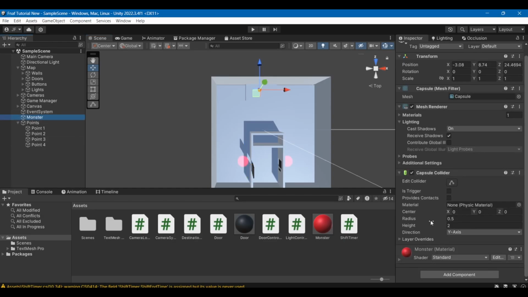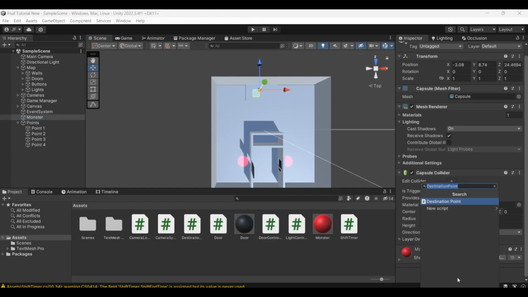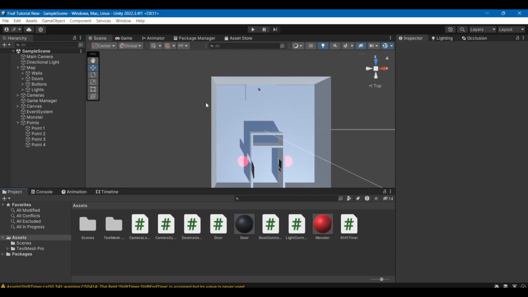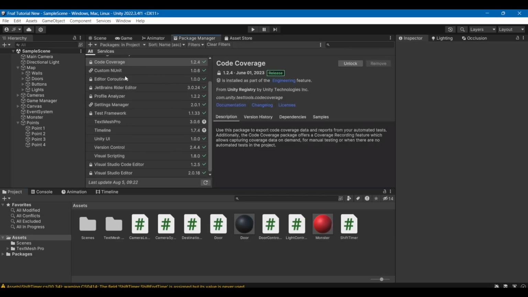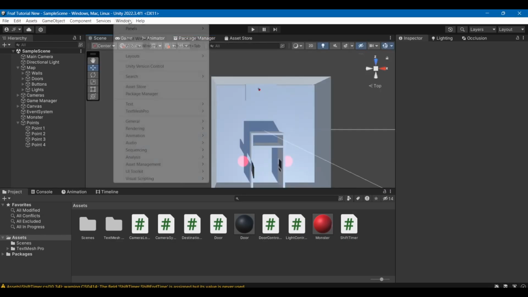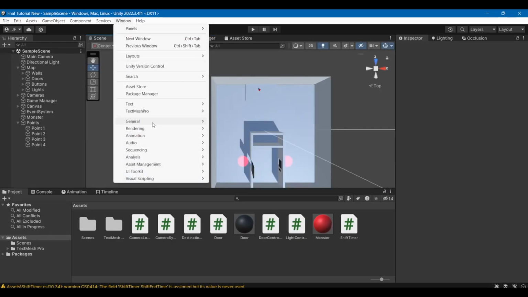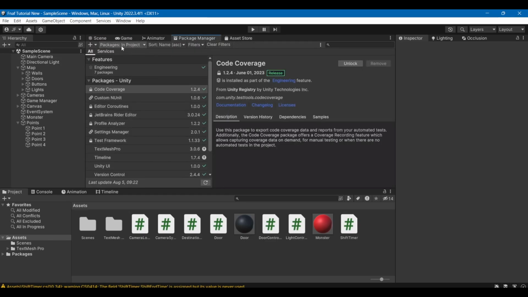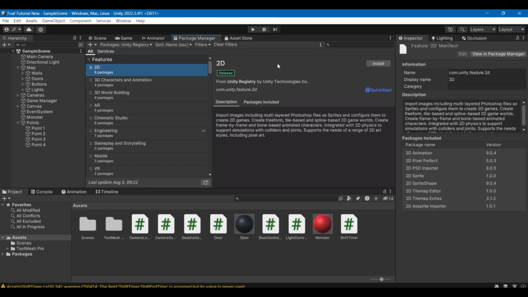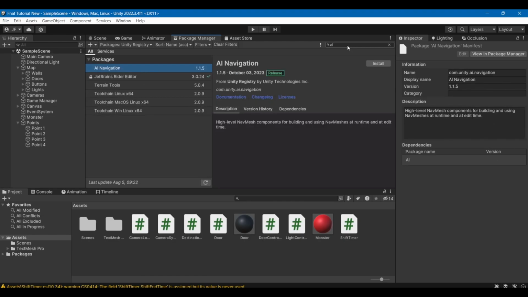So the monster needs two things. A nav mesh agent, except when you search for a nav mesh agent, it's not there because Unity decided to add it to a package. So go to Windows and find Package Manager up here, then go to Packages, Unity Registry, and search for AI and install it.